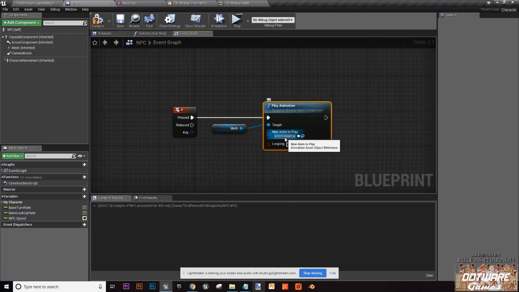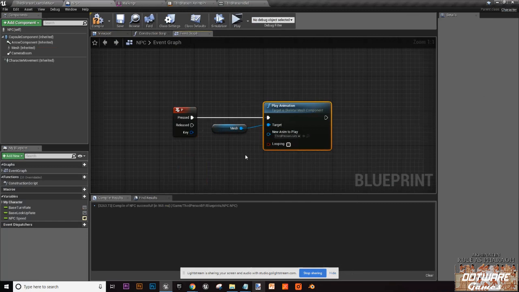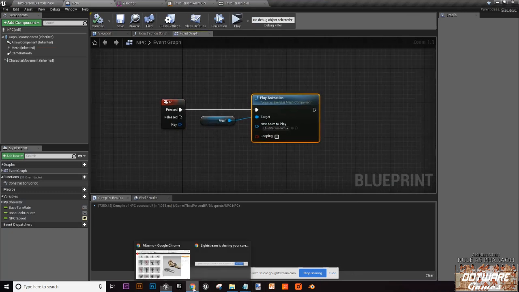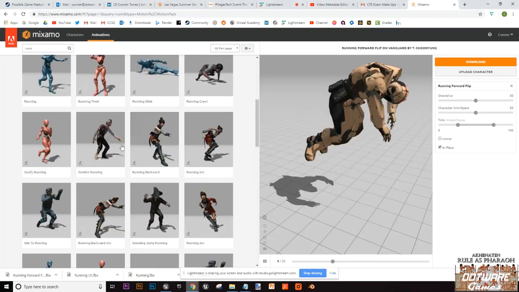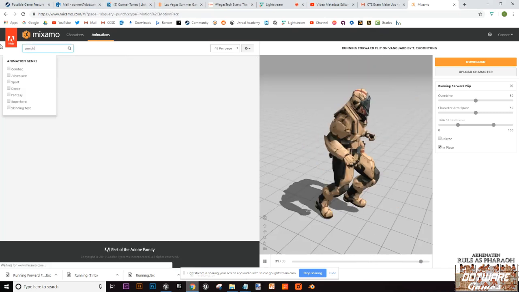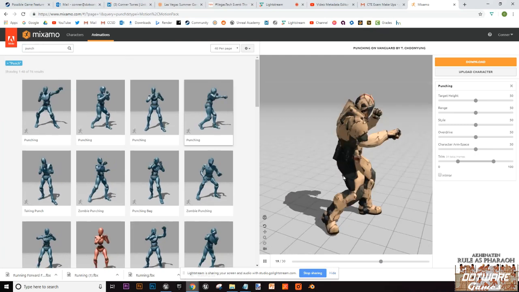And there's this new anim to play. I can just click that drop down and choose any animation in my project and it'll play that. So if I have some sort of punching animation, I can do that. This one's just going to do the third person jump animation because I don't have a punching animation currently. I can get one from Mixamo though, for sure. Look up punch.